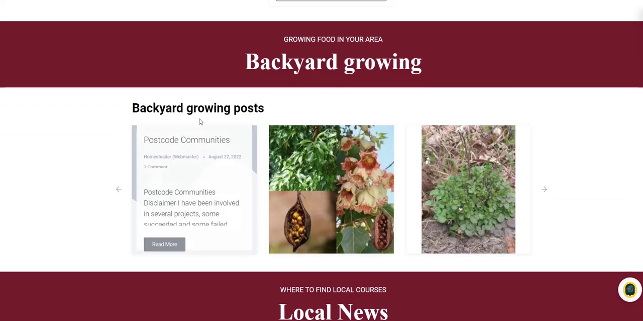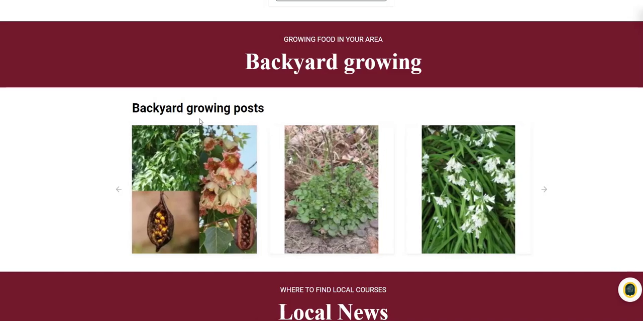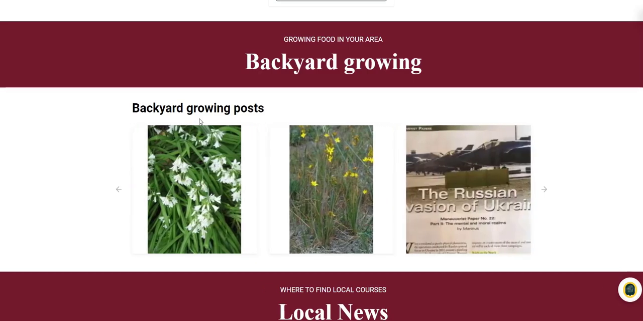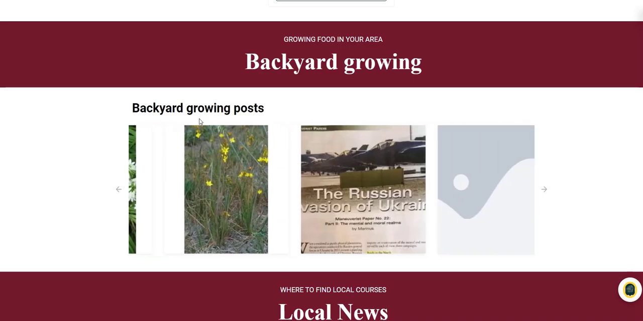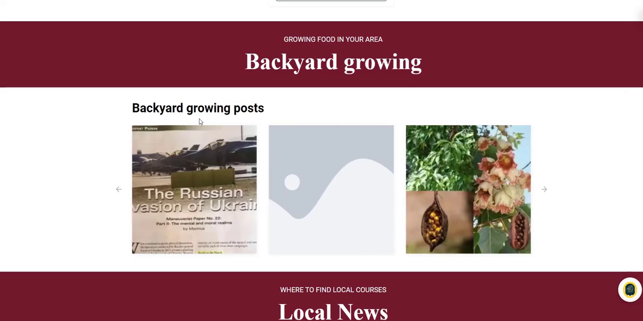Backyard growing. So this is sort of an area where we like to see local growers. So if you live in Moreton Bay, which is in Queensland, you have different bits and pieces you can grow. We can grow pretty much everything all year round. But if you're in Victoria or in the Northern Territory or in Tasmania or in Perth, that might not be the case.